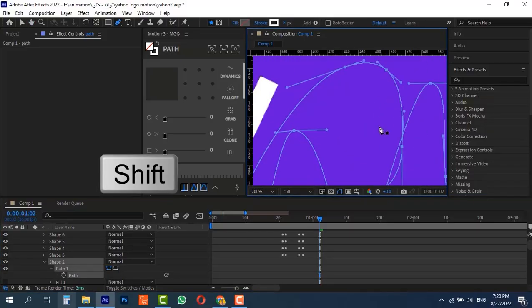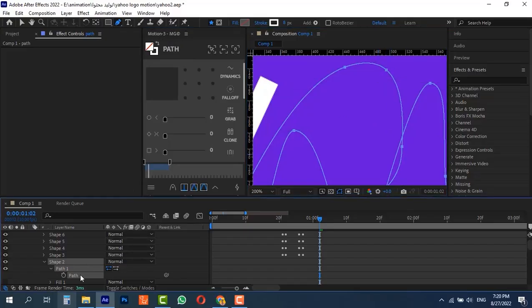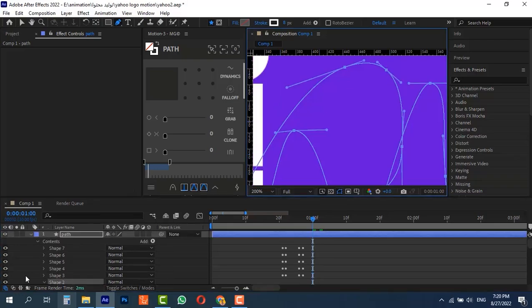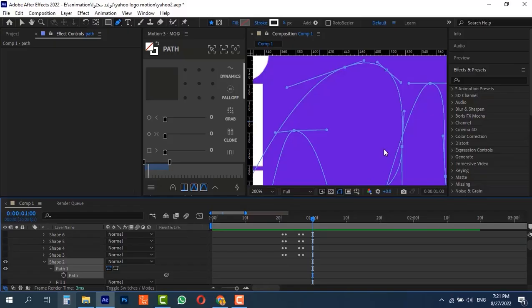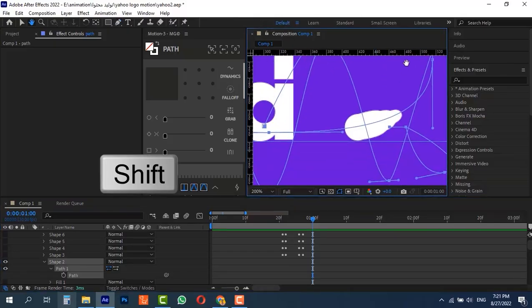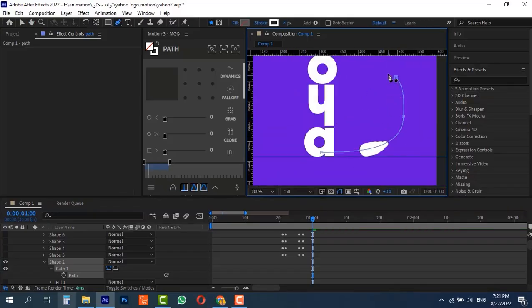Now hold Shift again to deselect these points. Of course, you have to hide the rest of the layers, otherwise you won't be able to detect it being deselected correctly. You can see that it's now deselected. Hold Shift and click on this point. Also this point. Now when I press the delete button, all parts are deleted and this part remains.